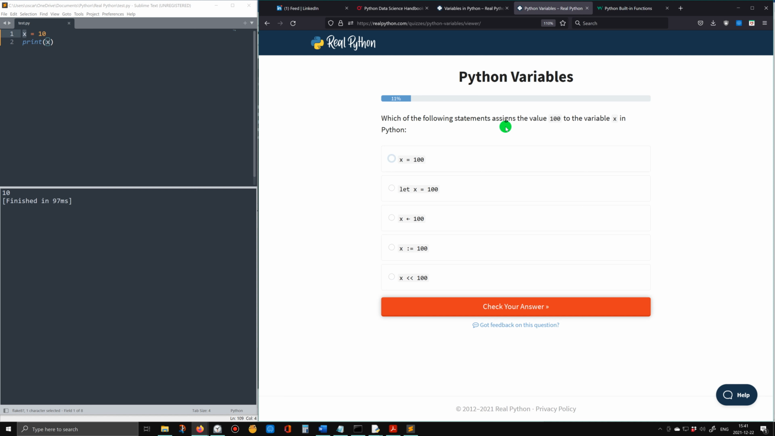Anyway, which of the following statements assigns the value 100 to the variable x in Python? Maybe there's a difference between declaring and assigning, and maybe that's why I got the previous question wrong. But anyway, which of the following statements assigns the value 100 to the variable x in Python? This one does. So that's an obvious one.